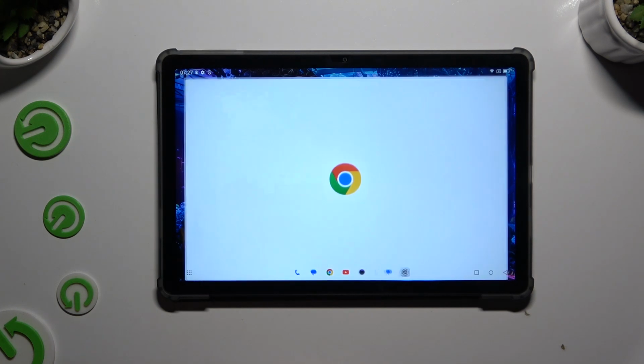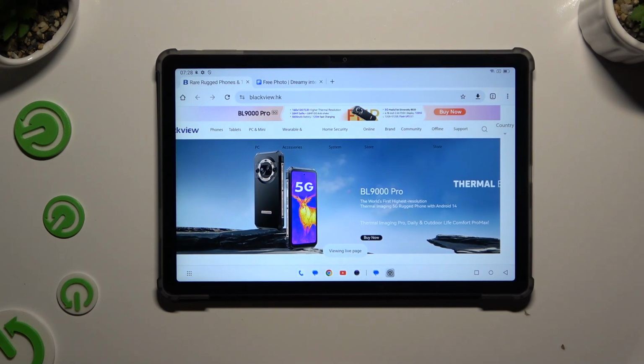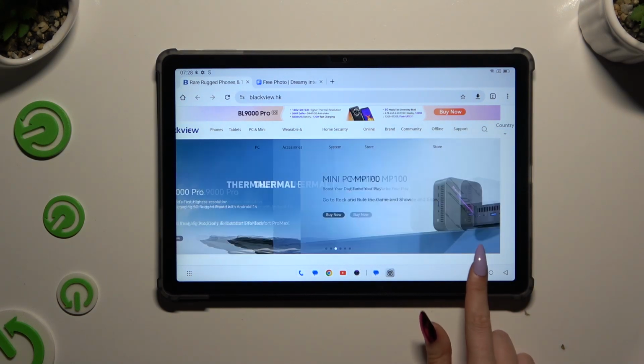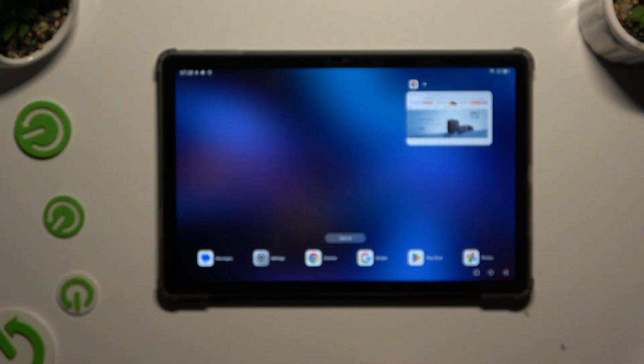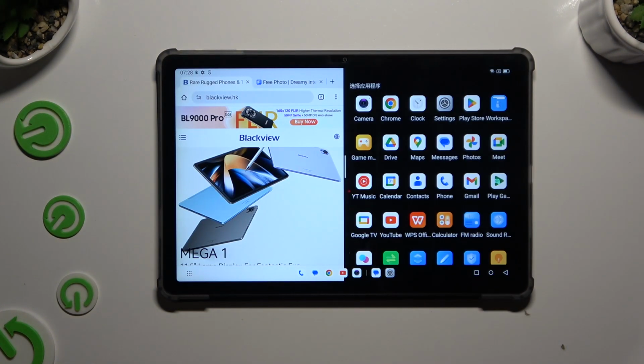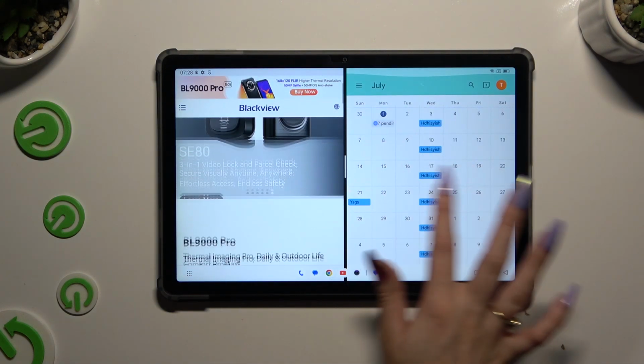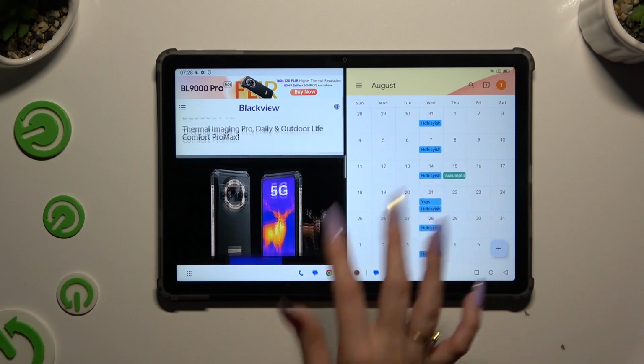Begin by selecting one of your apps to use in this view and accessing it in the background. To do that with three-button navigation, use the square button. Now click on the icon of an app at the top. Select split screen and click on the second one. As you can see now, I can use both at the same time.